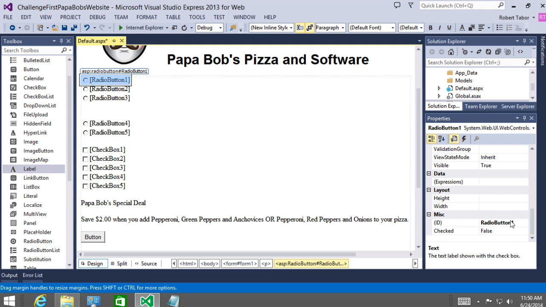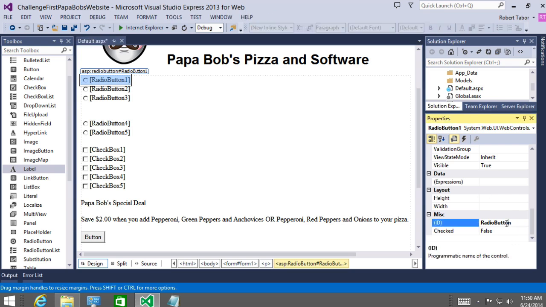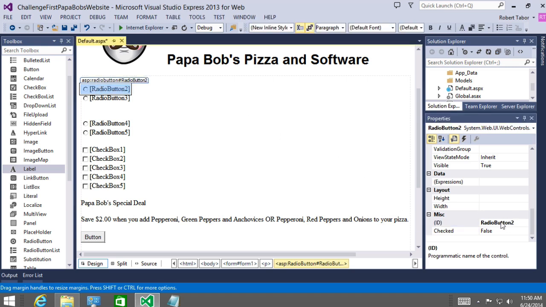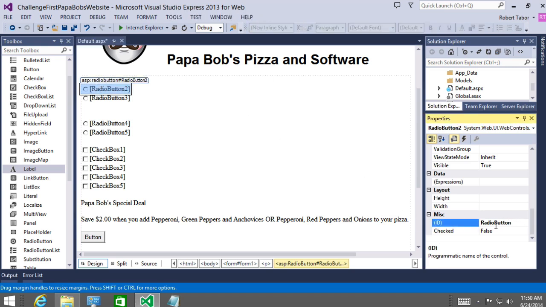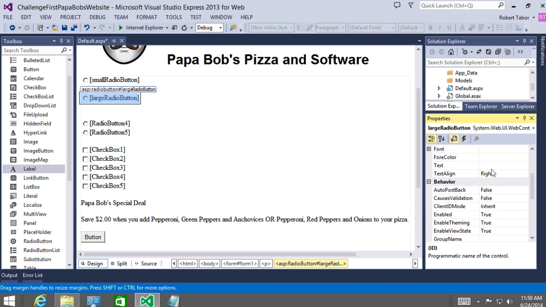So the first thing we want to do is call this the small radio button, the medium radio button, and the large radio button. And I'll come back, and now I'm going to rename these. We're going to call this Papa Bob size, which is 16 inches, and then dash $16.